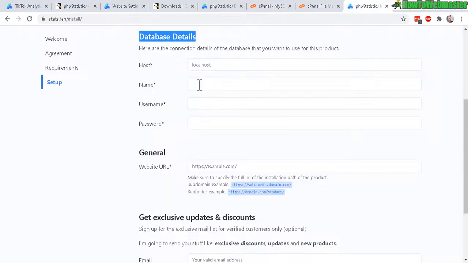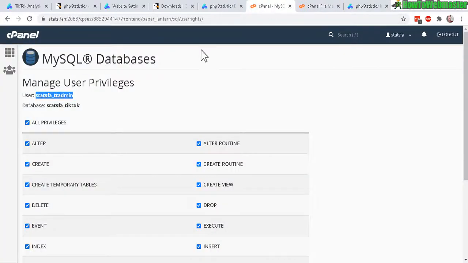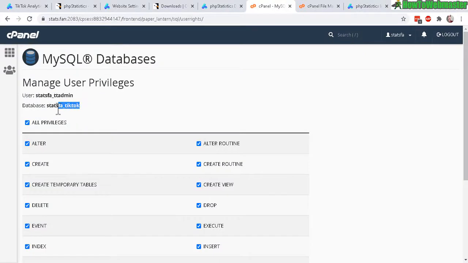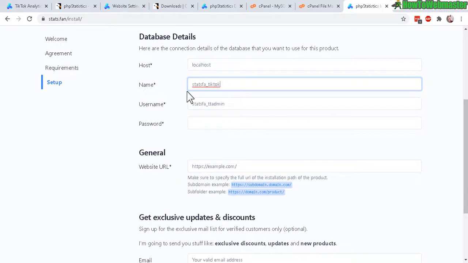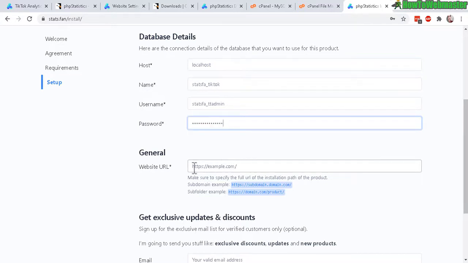So let's copy down the username right there, and then next. Oh, the username is actually right here. And then the database itself is right there. Let's copy that. And the host, 99% of the time, is going to be localhost, just like that. And the password, this is to the database that was created. Okay, next, website URL.